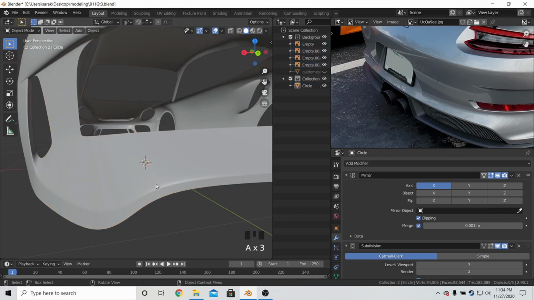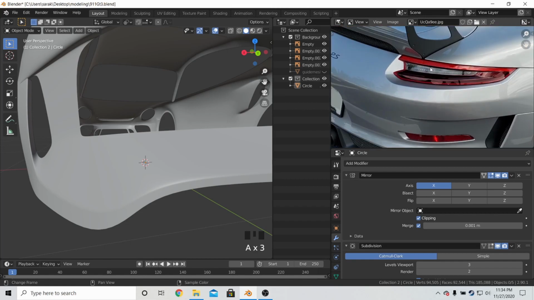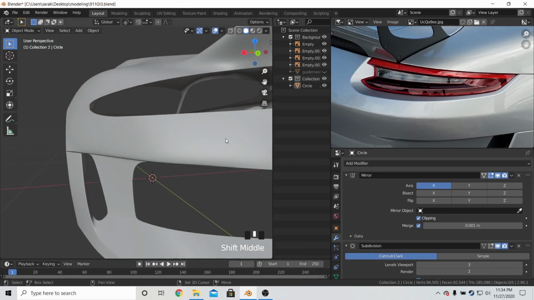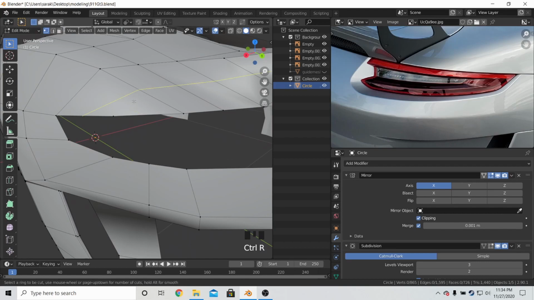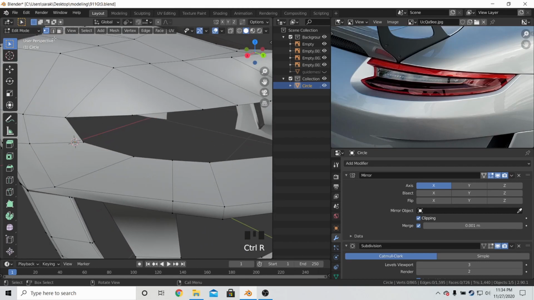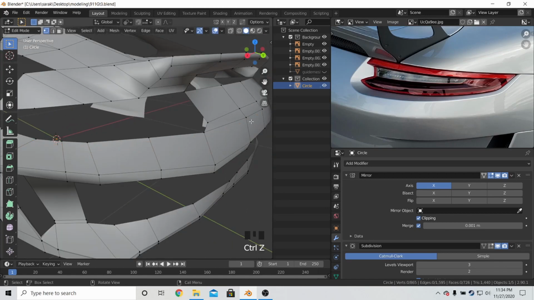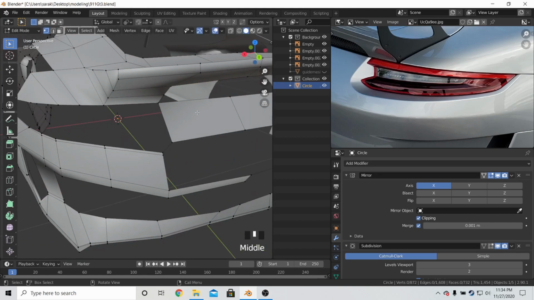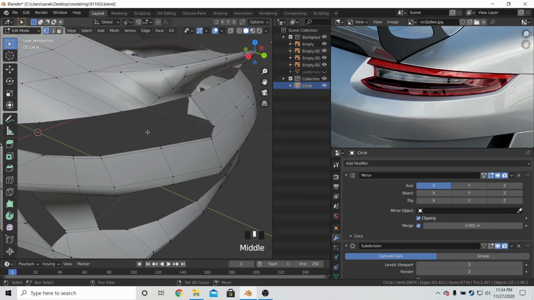Alright. We need to fix up the license plate area, but I actually wanted to try working on the lights first. So what I'm going to do is actually try my best to quad wrap the lights. Oops, forgot to hide that. Yeah, so we're going to just quickly make the outline.